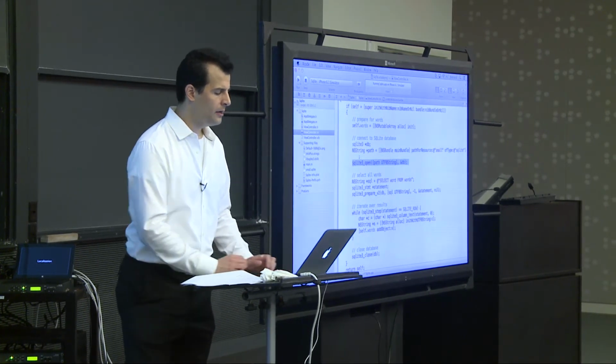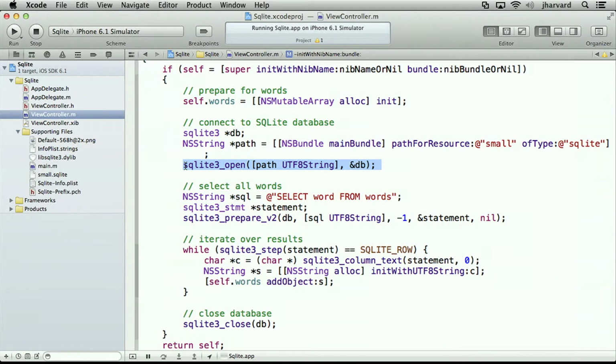Now here is a bit of syntax we haven't seen too much, but you might recall from Rob's lecture a few weeks back. sqlite3_open is a C function that opens a database connection. So notice that path is of what data type at this point in the story? It's an NSString. But sqlite3_open, perhaps take my word for it, is a C function that has no concept of Objective-C classes and objects.